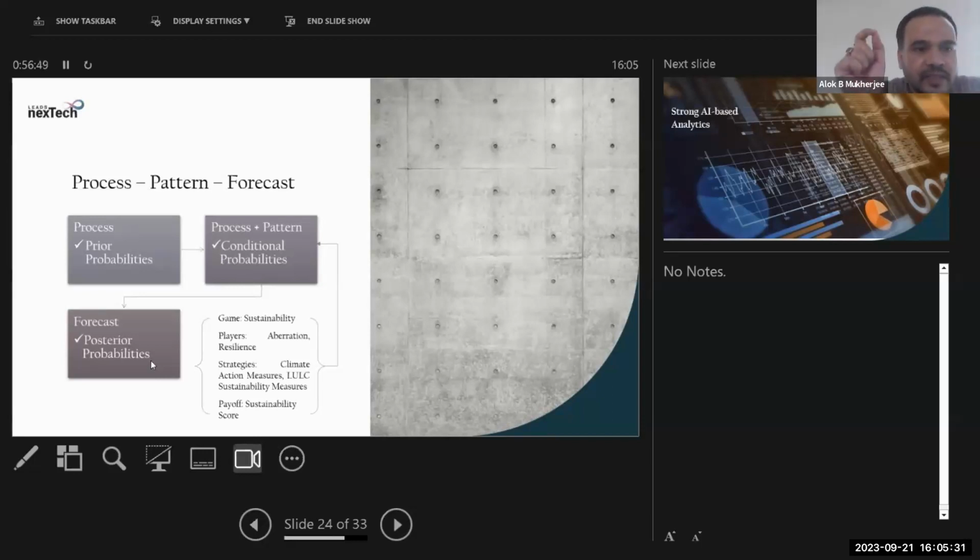Process variables means you take care of the process variables that we were discussing in the very beginning. If you remember, agriculture and this one, these need to be taken. This will help us to create the prior probability. When we know why it happened and what is currently happening, this knowledge of the past and the current observation will help us to generate the conditional probabilities. And when we club the process and pattern, the function of process and pattern is the forecast, the posterior probabilities.